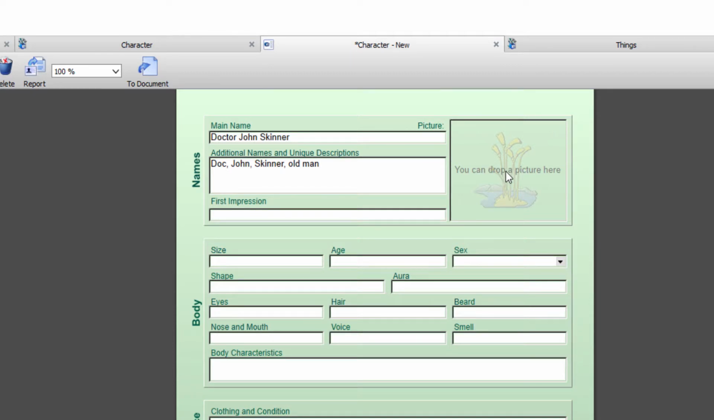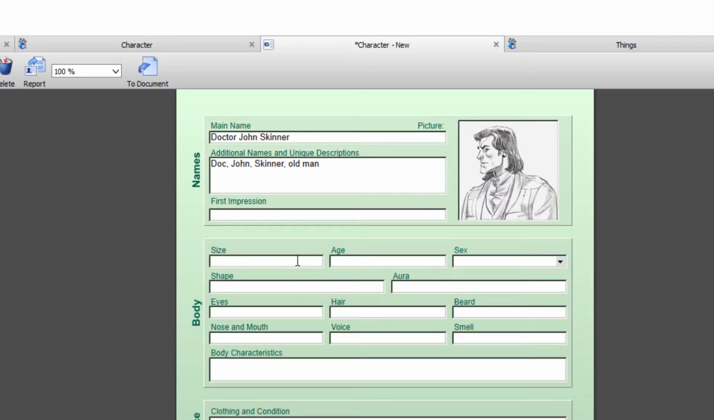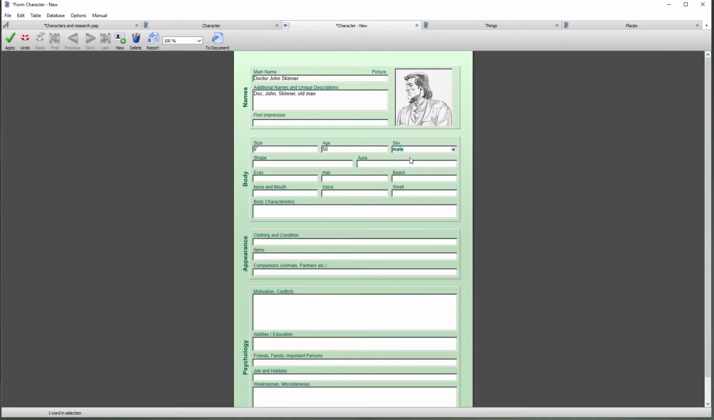You can also add pictures, and those pictures can come from anywhere. They can come from the internet or anywhere on your computer, and you simply drag and drop the picture in. Again, you can fill out a brief description. I'll say he's 6 feet, age 50, and sex male. Okay, and I'm going to go apply.